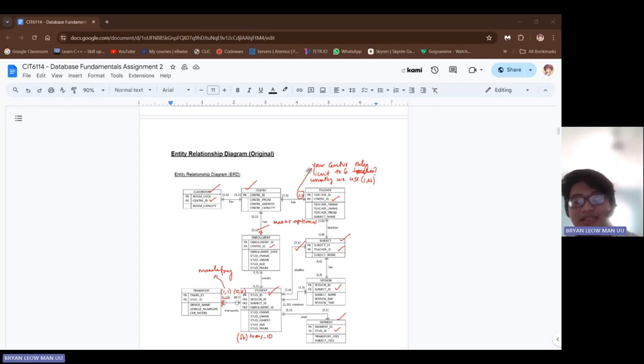The first mistake is we limited the number of teachers to 6 instead of using 1n, meaning the maximum number of teachers that the center can have is 6. So our lecturer recommended us to use 1n. And here 0n means optional, but we forgot to put a circle.